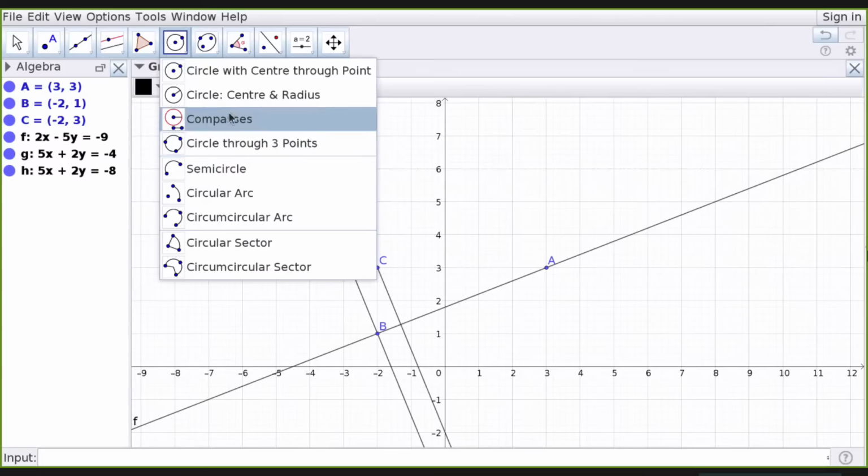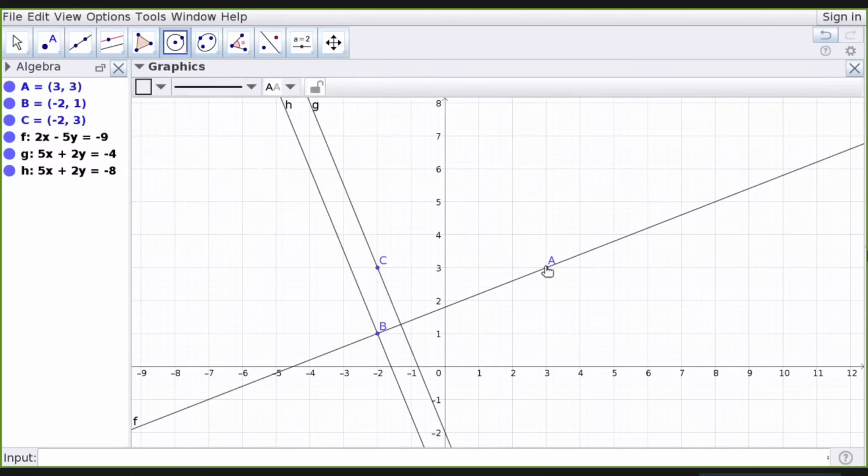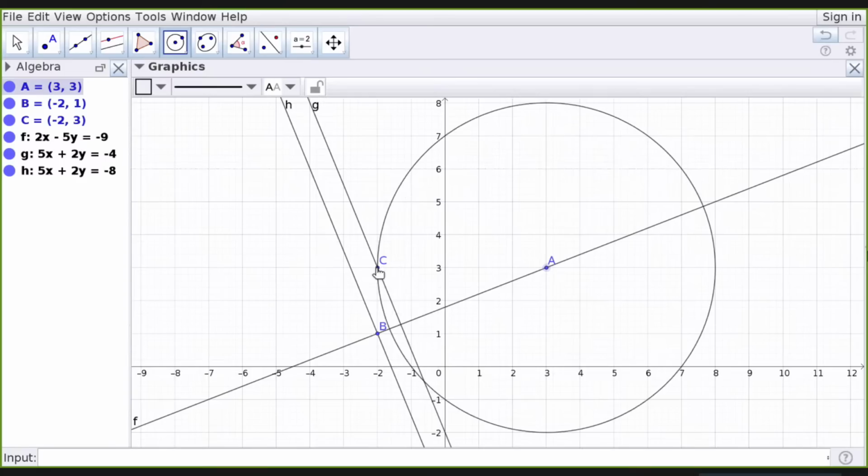So I will choose circle with center through the point. I will click on A. Then as my mouse is moving, you can see it is changing. So I will click on C. I will get a circle. These are some preliminary tools which I want to introduce in the beginning.